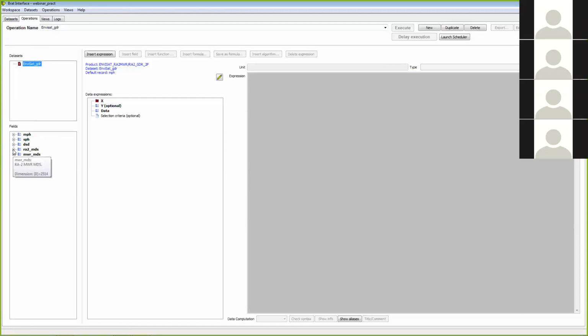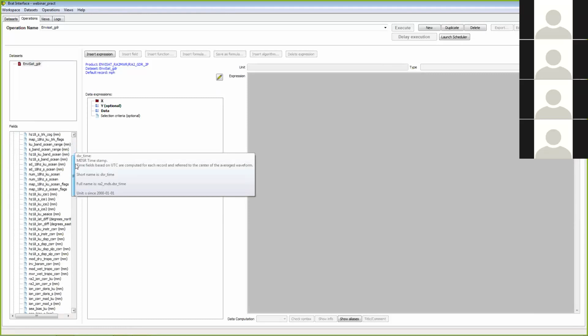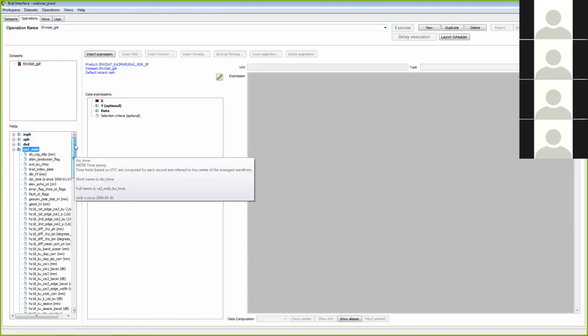And for now, we are interested in the altimeter. Here we have all the parameters that are inside the product, and we can sort them alphabetically, which is quite comfortable for me and useful. And we will start with a simple plot of a track.